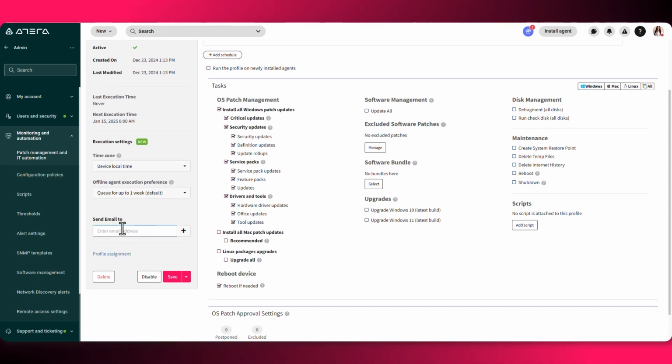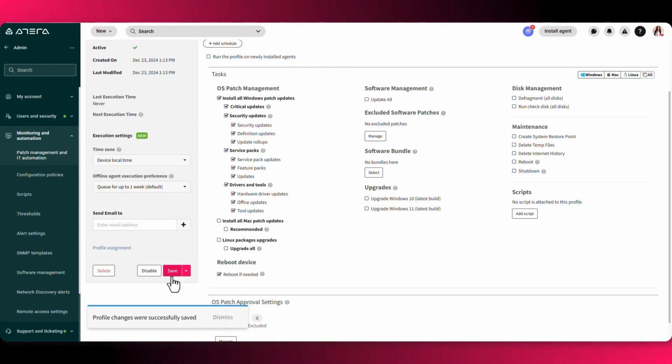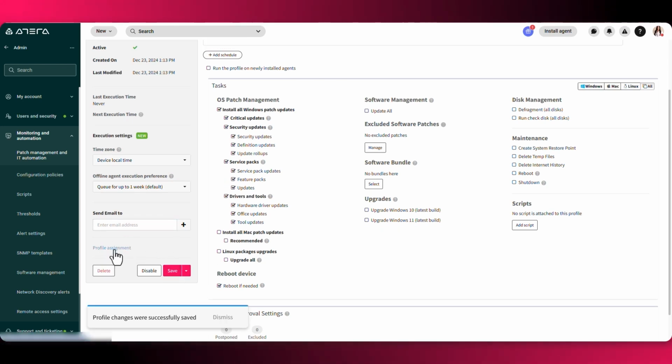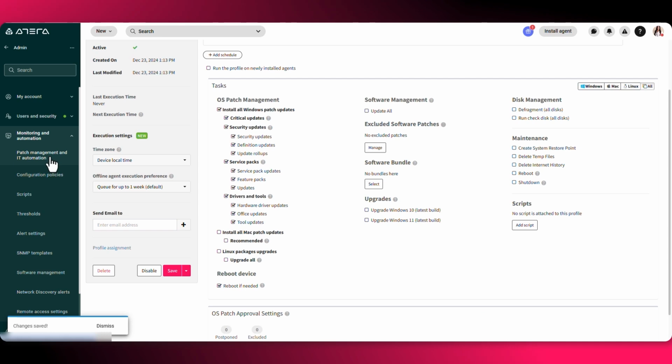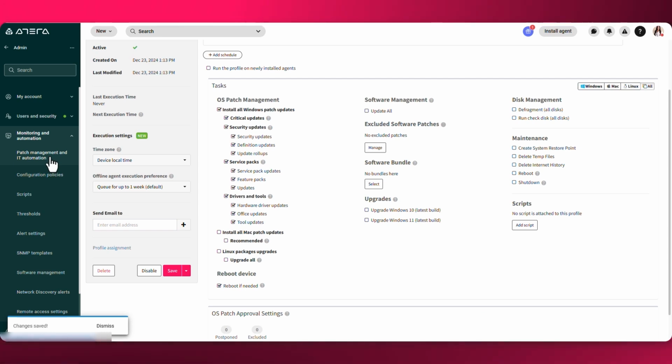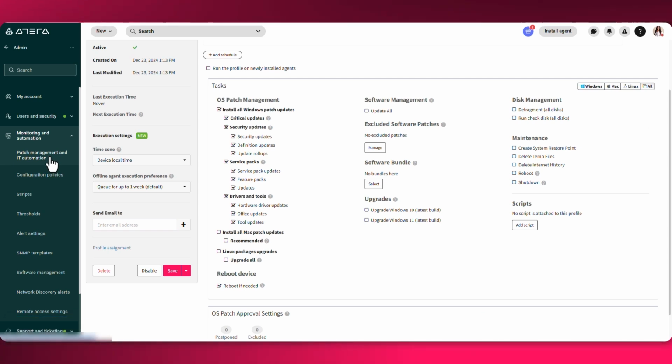You can also enter in your email address if you want to be notified each time this profile runs. And all that's left is to click on Save and Profile Assignment to select the correct folder or site it should be assigned to. Let's go ahead and now create an additional profile for our software management and deployment.